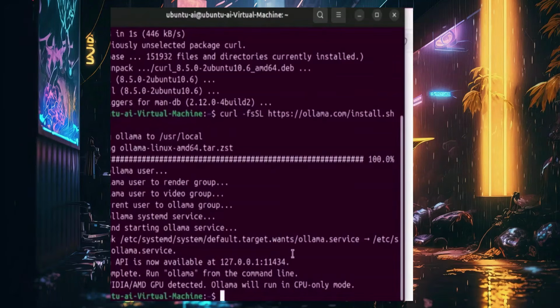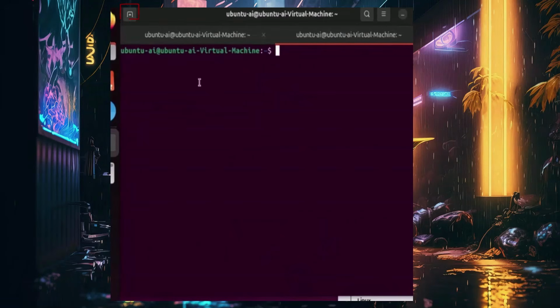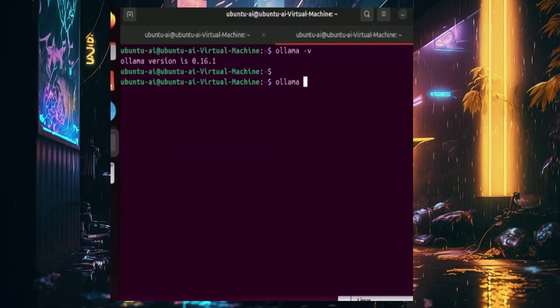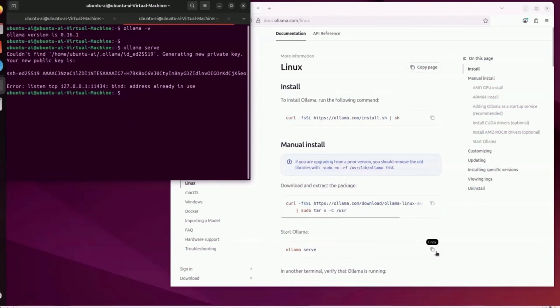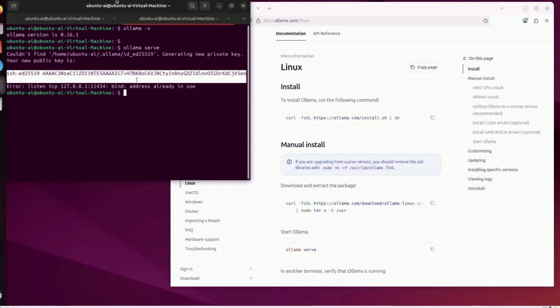Looks like the install is completed, so let's go ahead and open a new terminal. Let's type ollama -v for version. Boom, you can see the versions there. We're running 0.16.1. Now let's start it by typing ollama serve. You can also come down here and you can copy it from this right here. We want to go ahead and copy this key. We might need it for something. Copy the whole thing.